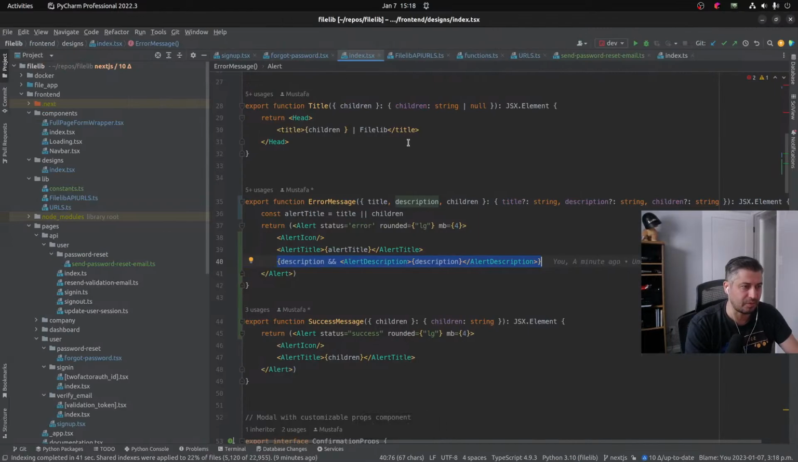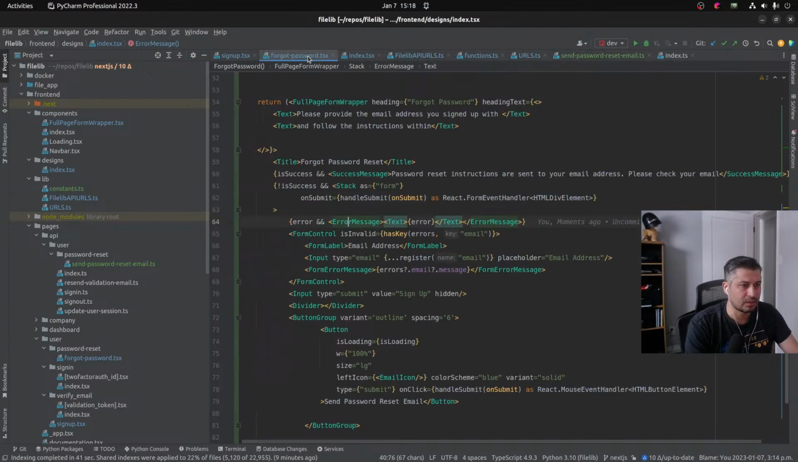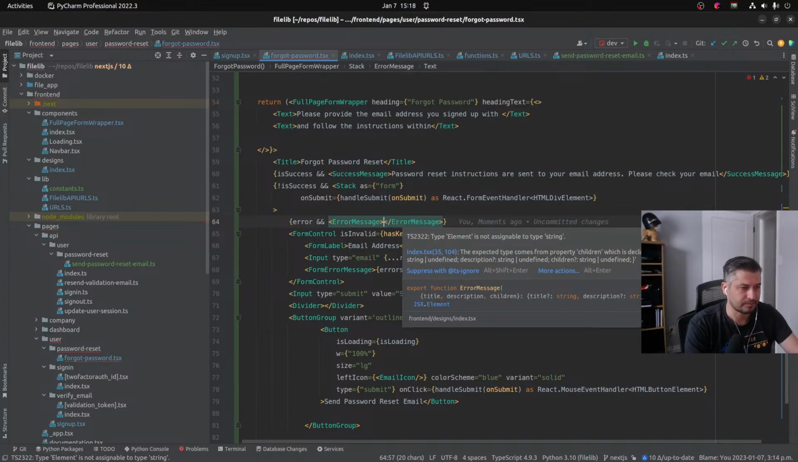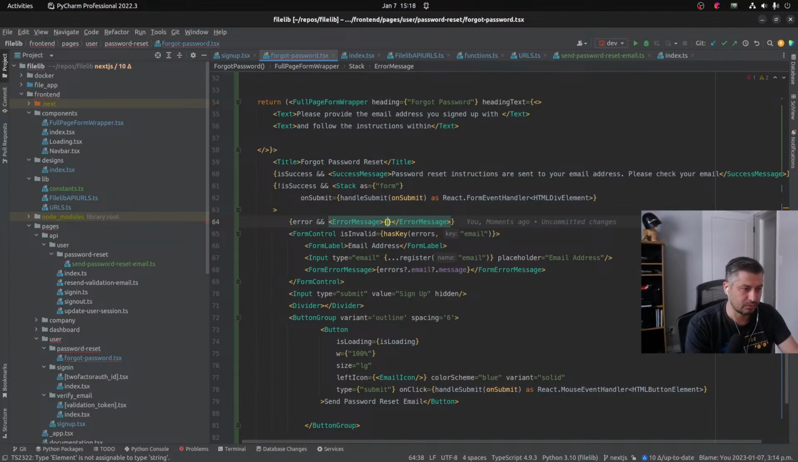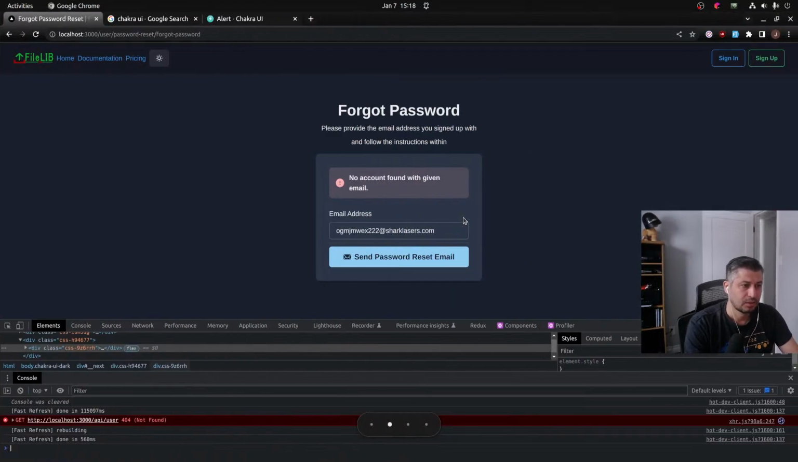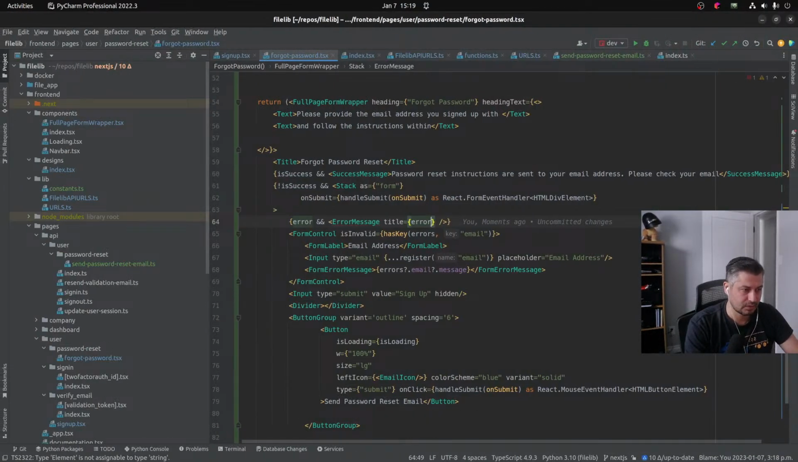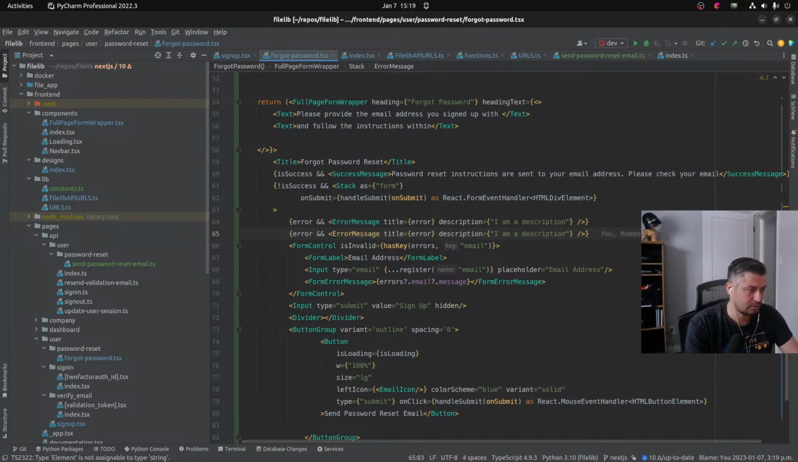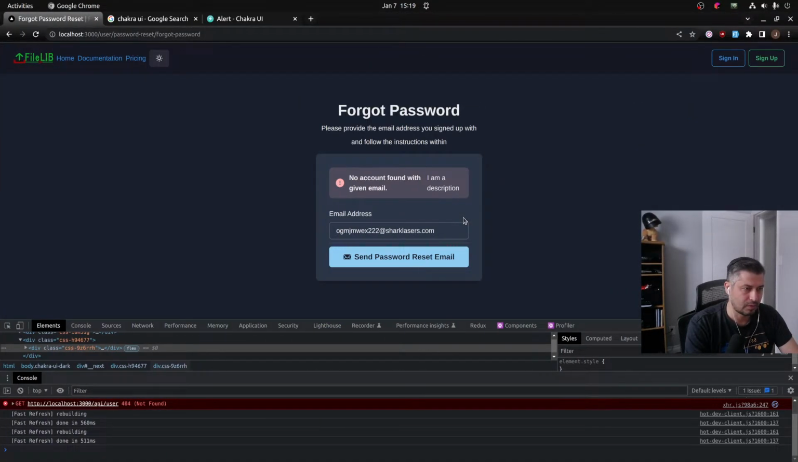No account found with given email. So if I'm gonna come down, and this will still work, so it's okay. I can simply do this now. Error message, I can say title equals error. It should still work. It does. And then I can also say description just to test it out. I am a description. I am a description, and it looks like shit.